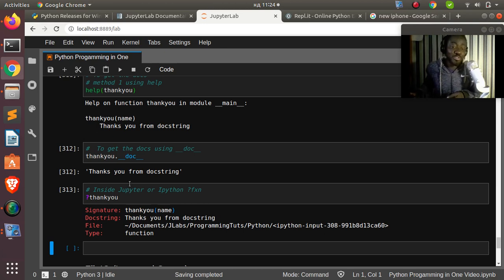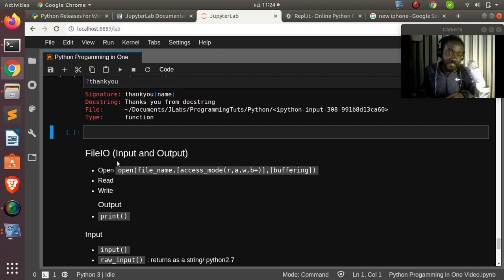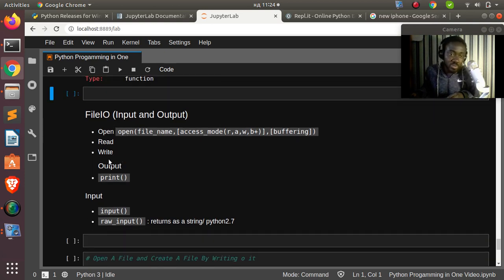So you have learned a lot today. Thank you very much for learning, for staying with me. I hope you have learned a lot. Now let's conclude with file IO, file input and output, right? So we can open a file, write a file, read a file, and do some things. So you have already seen how to output something. Now how do we receive something?